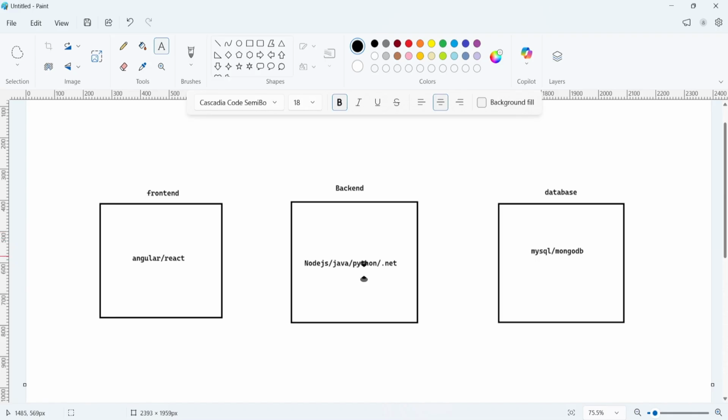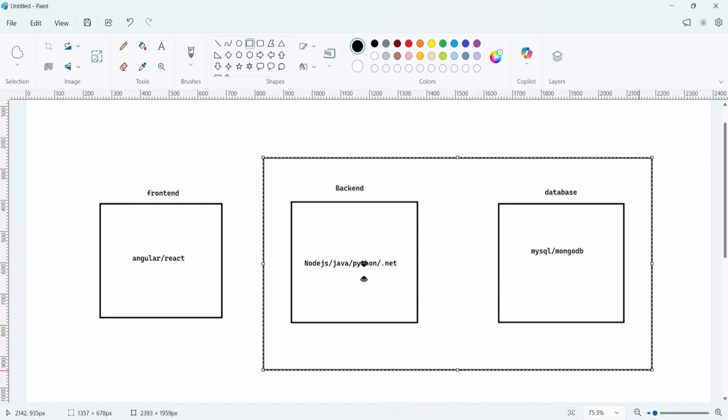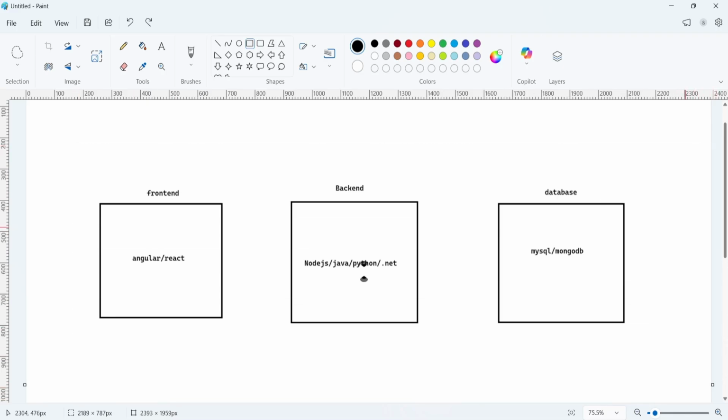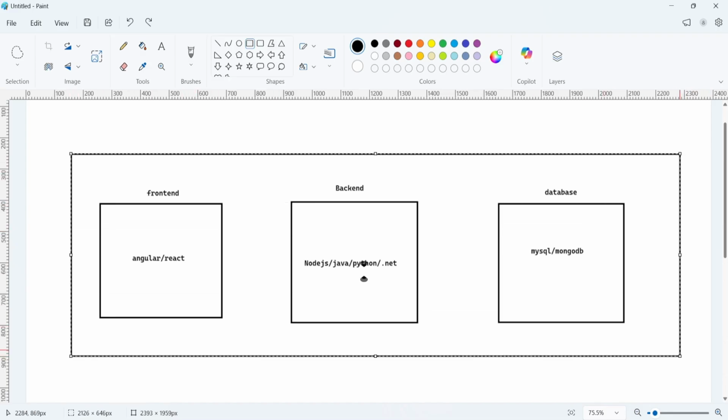So as a DevOps engineer, you are responsible for deploying these three tiers of applications. Today we are going to see only this part, and tomorrow, or in the next video, we will cover this part. If you understand today's topic, then you will understand three-tier application architecture very easily.